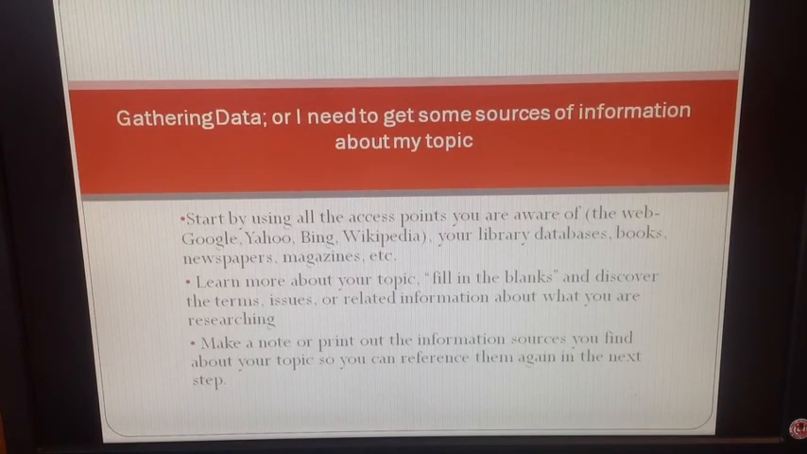In gathering data, you want to start by utilizing all the resources you have available to you. The web, including a variety of search engines, the library databases, books, newspapers, and more. You want to fill in the blanks and discover the terms and issues and related information about what it is that you're researching. Make sure you note down all of the information that you've gathered so that you can reference it or utilize it again in the next step.